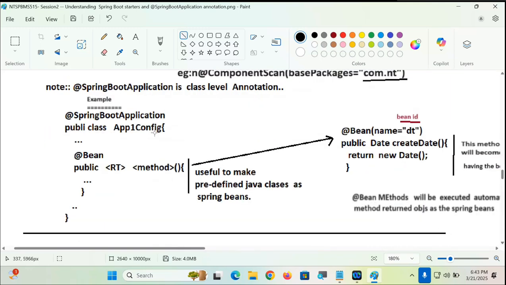Public class App1Config, @SpringBootApplication. Since it is becoming a configuration class internally, can we place @Bean methods now, boss? Public Date createDate, new Date. @Bean methods are very useful to make predefined classes as Spring Beans.